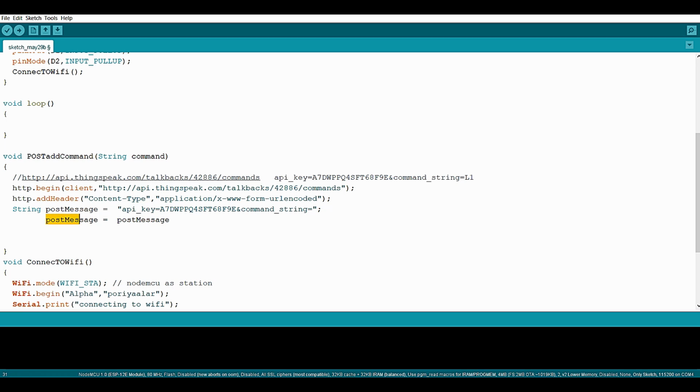And now I'm just going to add the command at the end of the post message variable. So for concatenating it, I'm going to add this with the command over here, which is the string variable received as a parameter to this function. So whatever command or parameter that you are passing to this function post add command, that will be the command that is passed along with the post request that is sent from the NodeMCU.